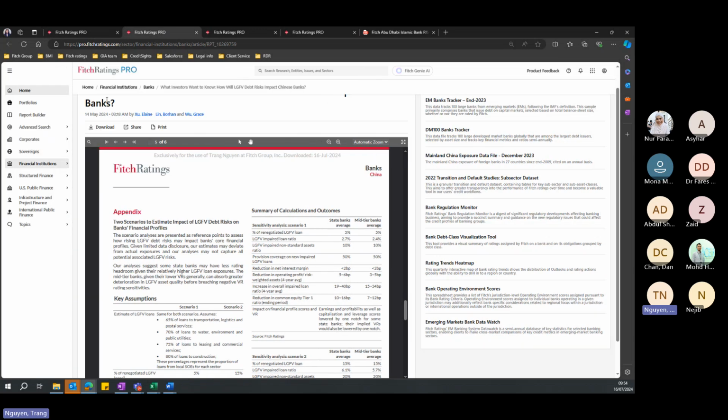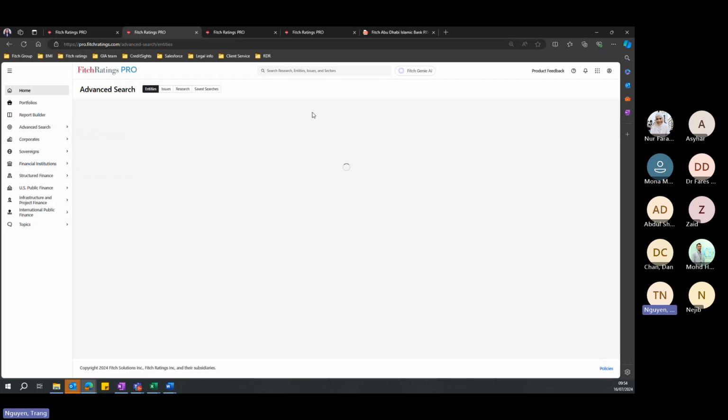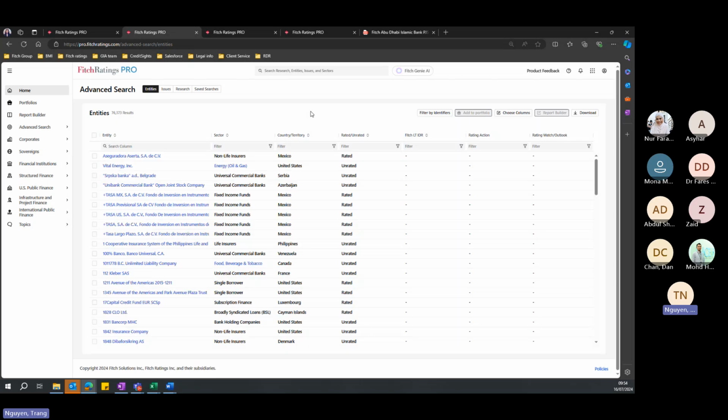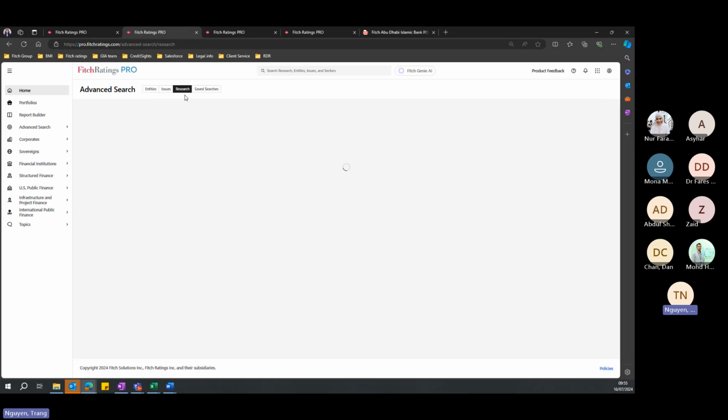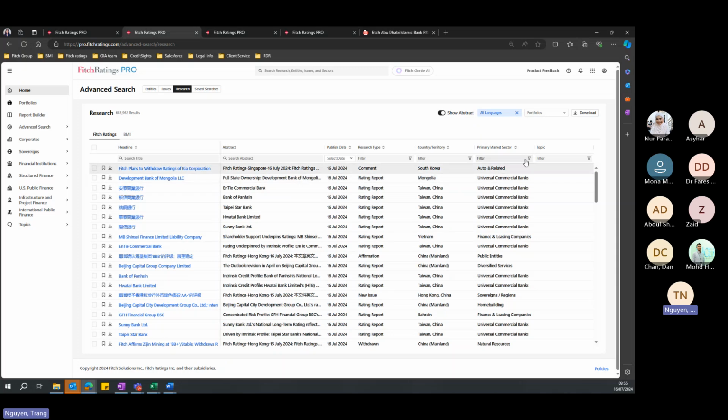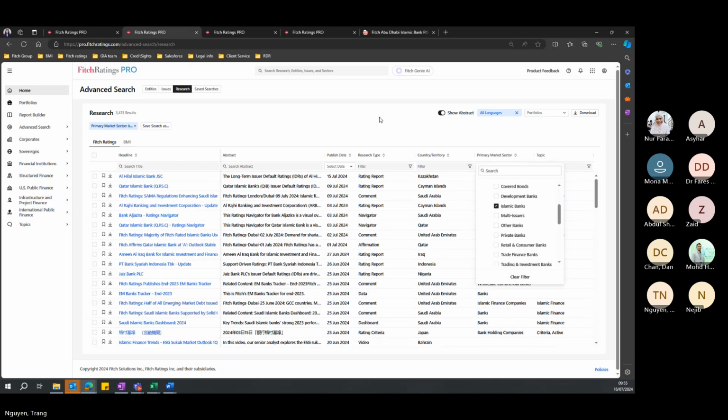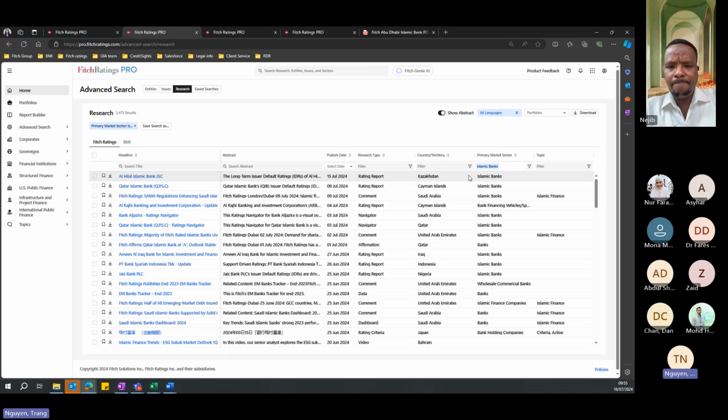So for the center, I believe what is going to be helpful for you is that if you go to the advanced search over here, you will have the ability to extract all of the ratings reports across different entities. Or you can go to the research over here, expand the banks, go to the Islamic banks, and then filter by country and research type.